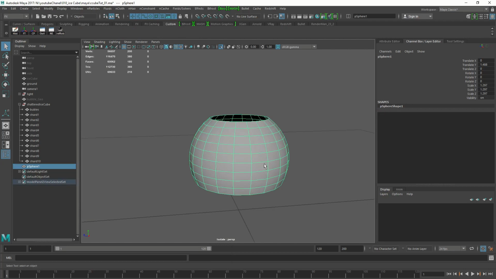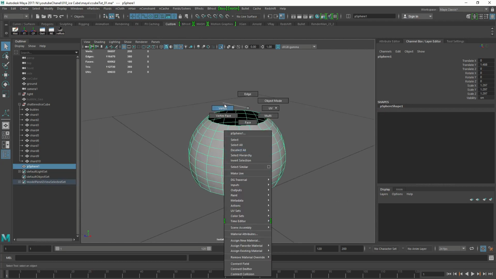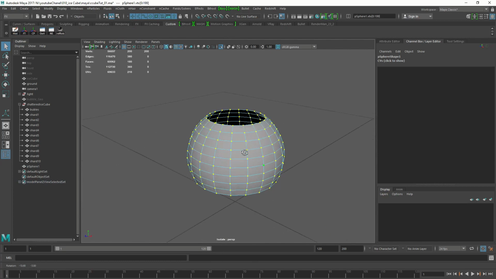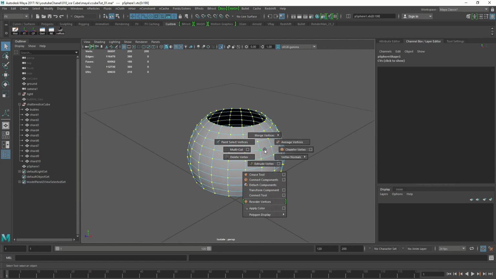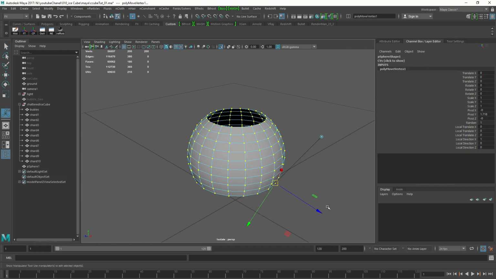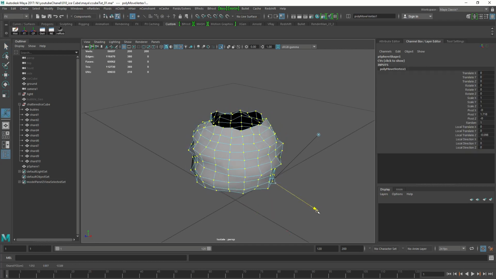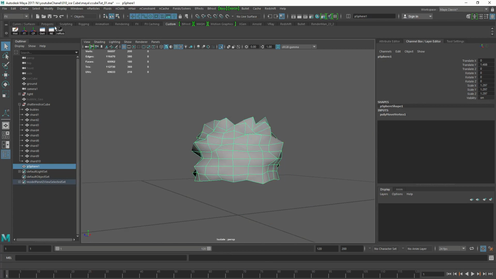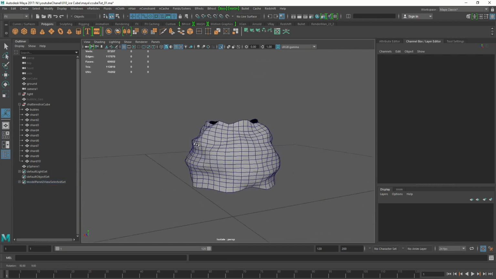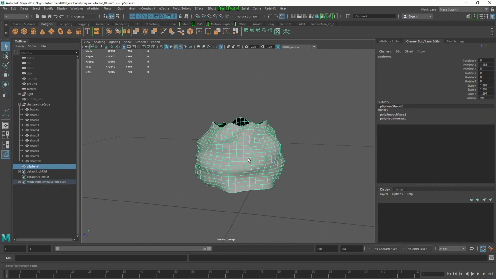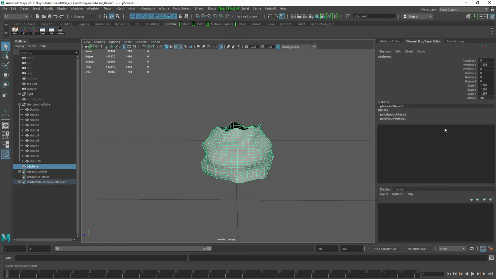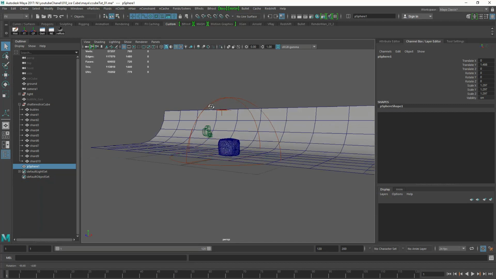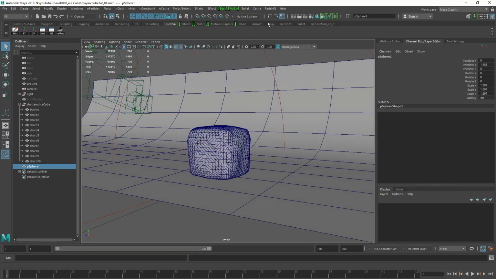We are going to use the same kind of methods that we used before on the ice cube to give this sphere a random shape. We're going to shift, right click, transform component. Let's add another subdivision to this guy so it looks smooth. Yeah, smooth. Okay. Delete the history so we don't have all this stuff. Okay, let's render this guy.